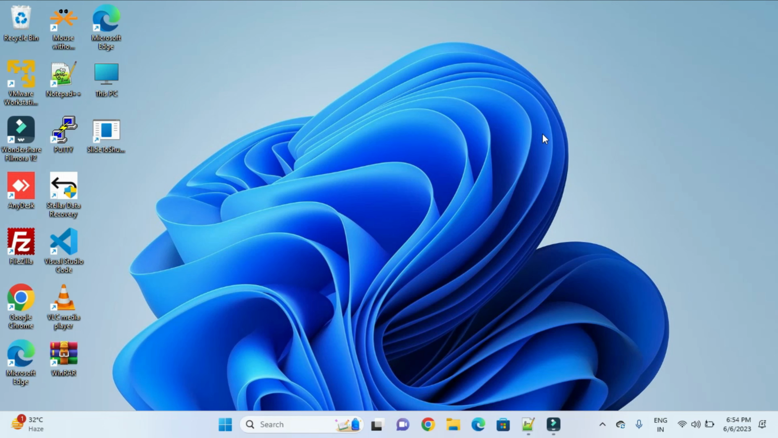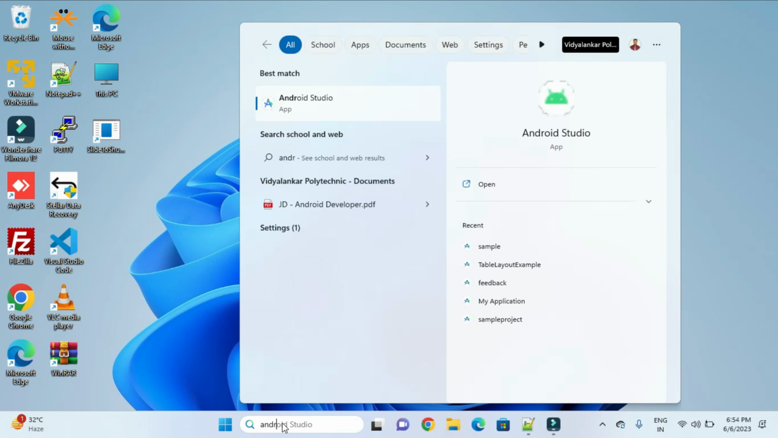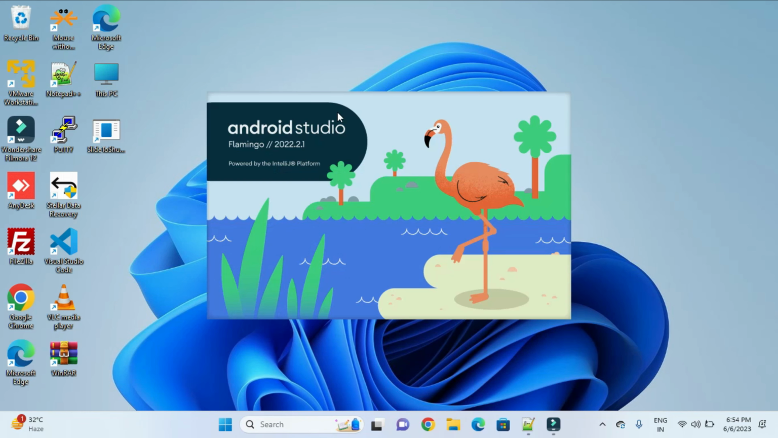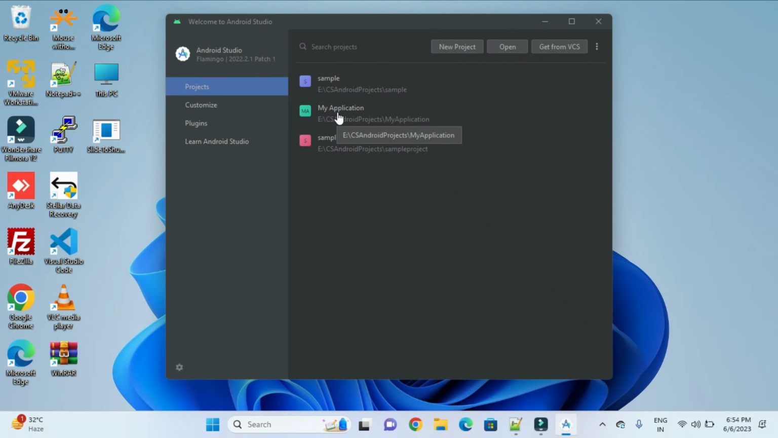In this video, we will be seeing how we can build our first application in Android using Kotlin. So let's start. First, what we need to do is that we need to open our Android Studio IDE. After opening the IDE, we can see this particular view. Using this view, we can create our application.